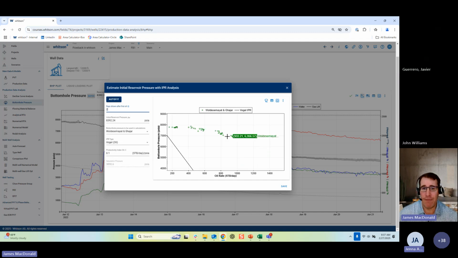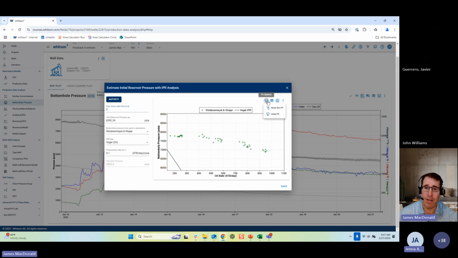And you can certainly fit a fit through here yourself. So we have the tools on the top right-hand side where you can use the spray gun or you can use the lasso to select your data. I'm just going to click on the auto fit. You can click on that as well, and you can see what it does. It tries to best fit the data for you.